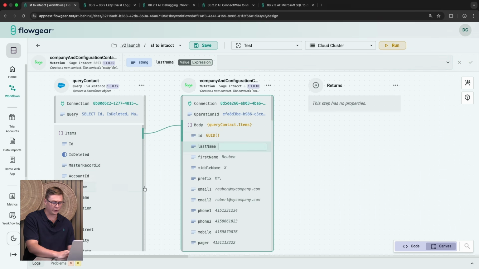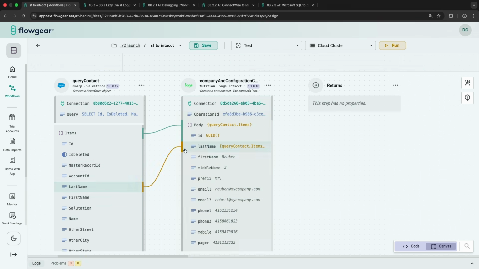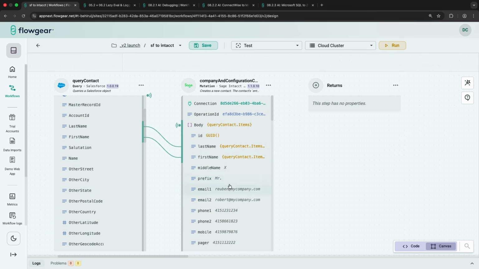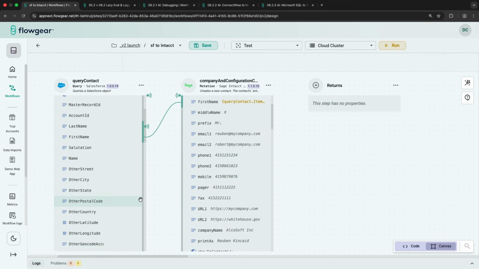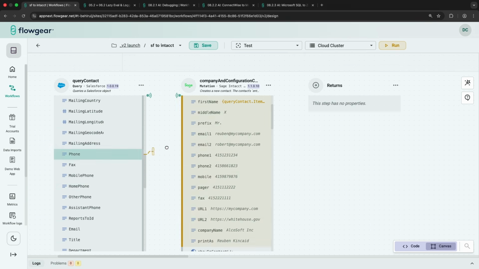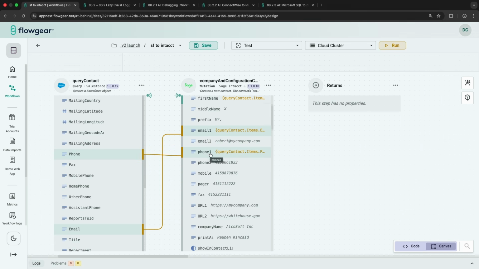In here, we also have some autocomplete functionality to select specific properties that have been connected to the step. So now I'm going to go ahead and connect last name to last name, and first name to first name. I'm just going to map one or two other properties down here. Just going to get phone and email. So we have phone to phone, then we'll take our email. And then lastly, I'm also going to use a print as.